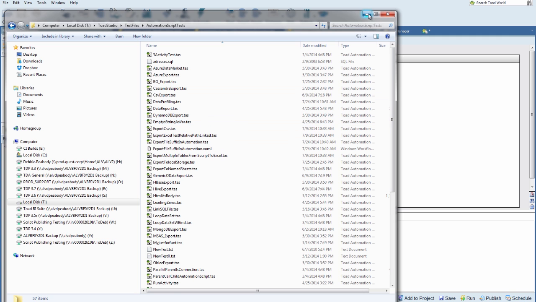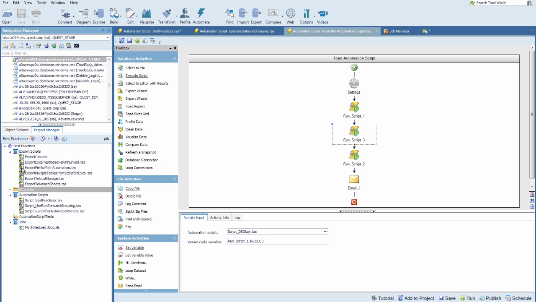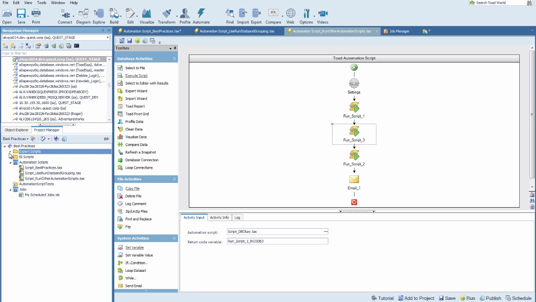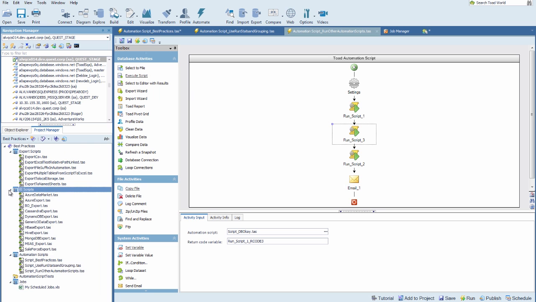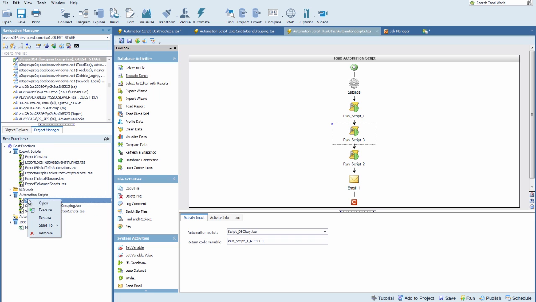But in addition to this, you can use the project manager to help you group together certain types of scripts and sort your files out. So the project manager can be used to organize scripts, as well as you can open up the scripts from here or actually execute them from this menu.